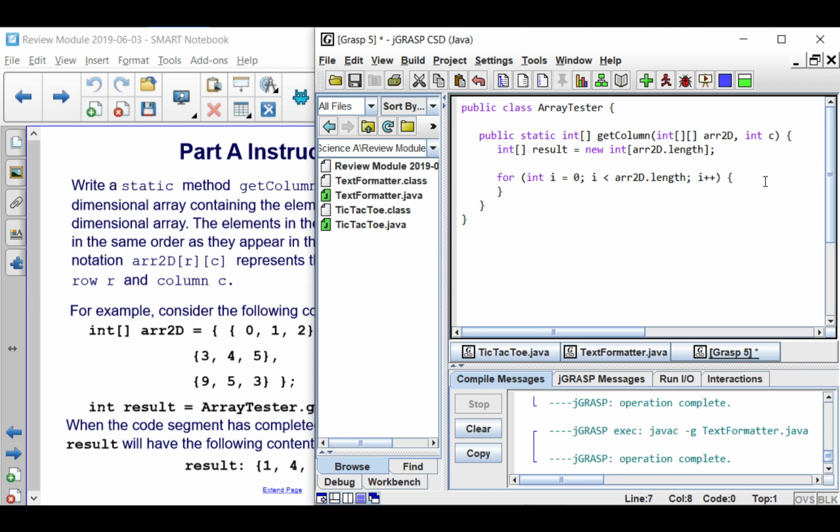And then what we can do inside of the for loop is we can say result, and remember, result has the r2d length, so we can just access result with I equals r2d I at c, and c is a constant. So then this will fill in result with the column that we're interested in. And then at the end, we can just go ahead and return the result.